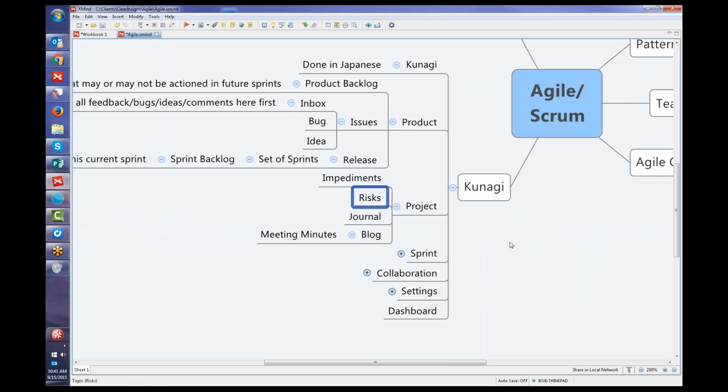Risks are just the same as in a traditional project. There are things that are outside of our control, but if they were to happen, we want to have a plan around mitigating their impact to this particular project.